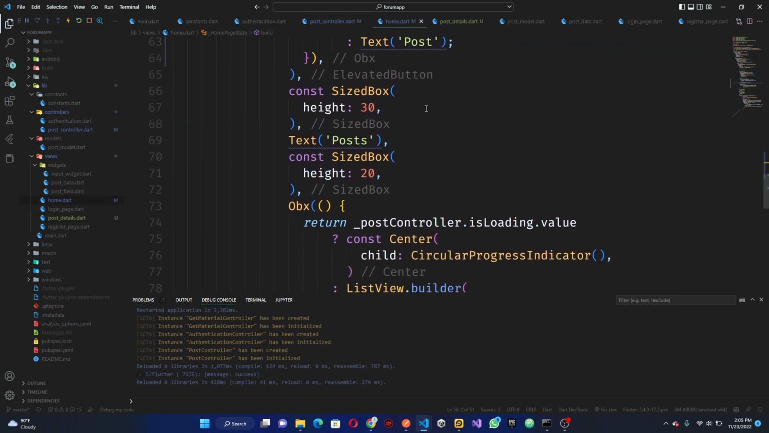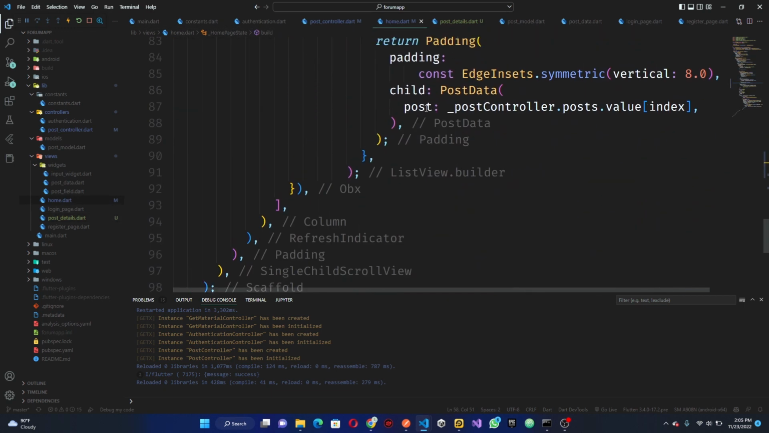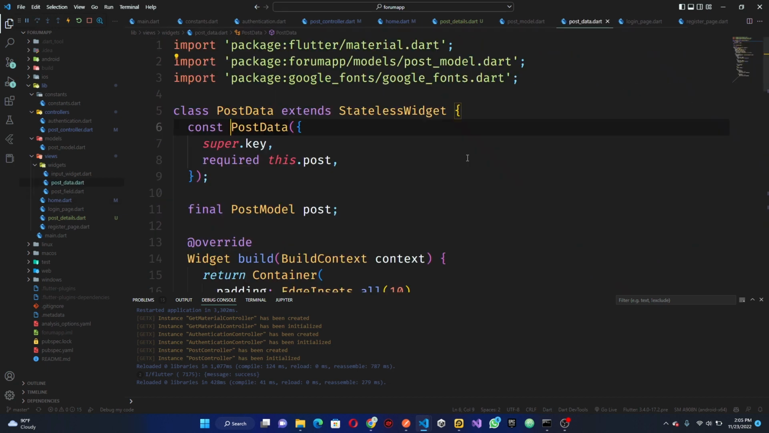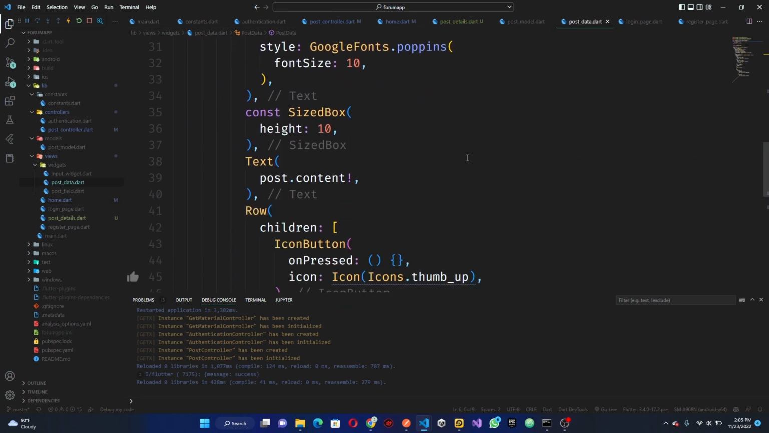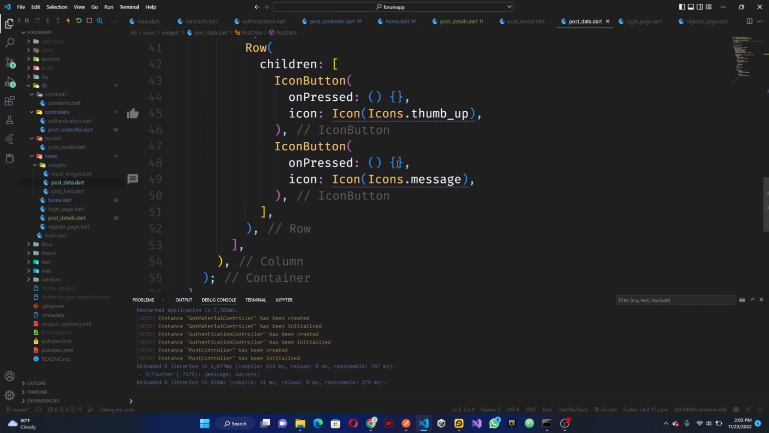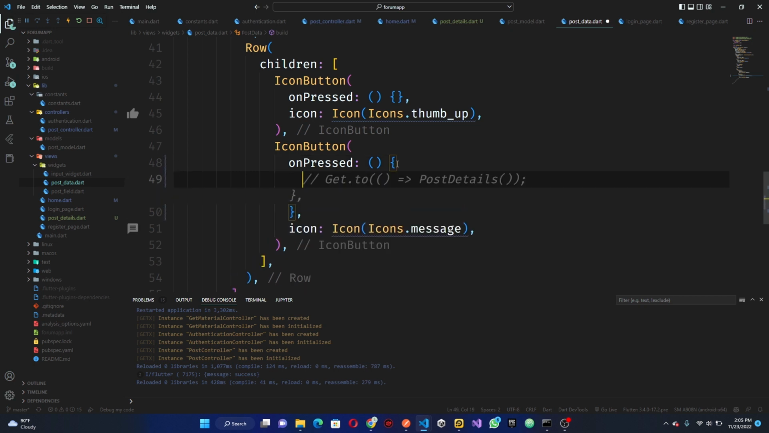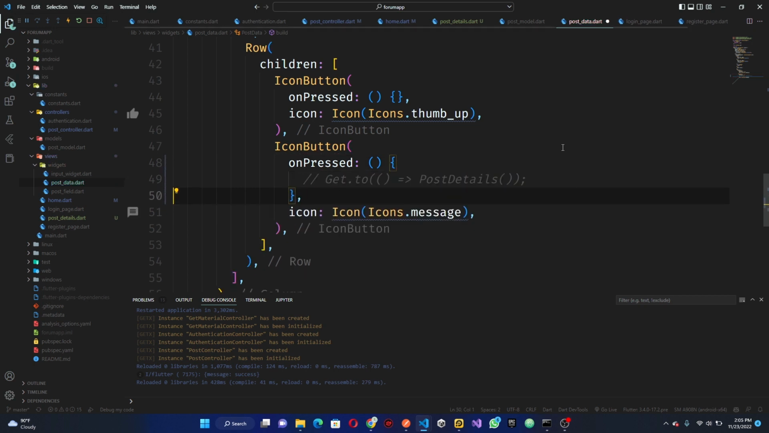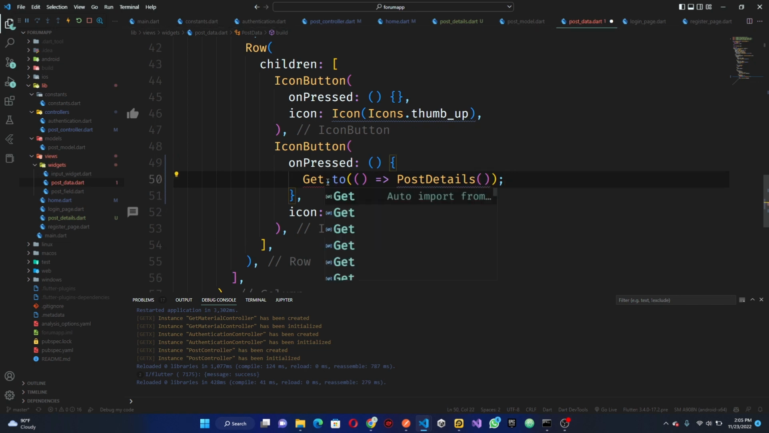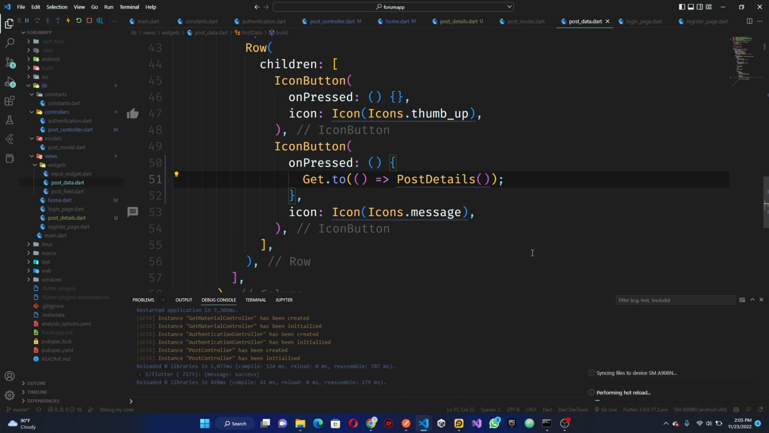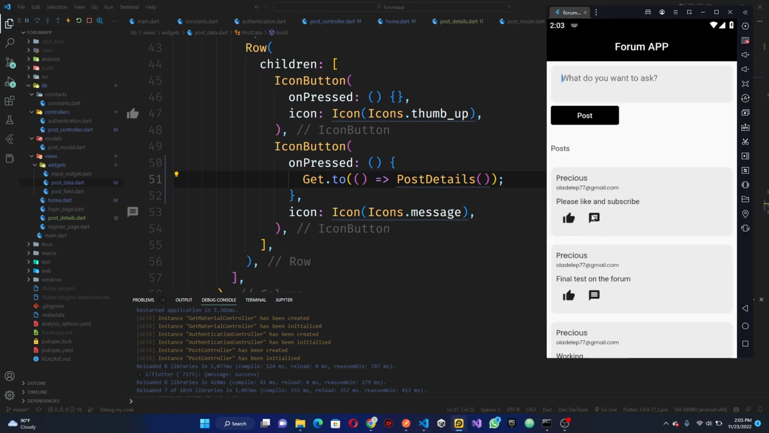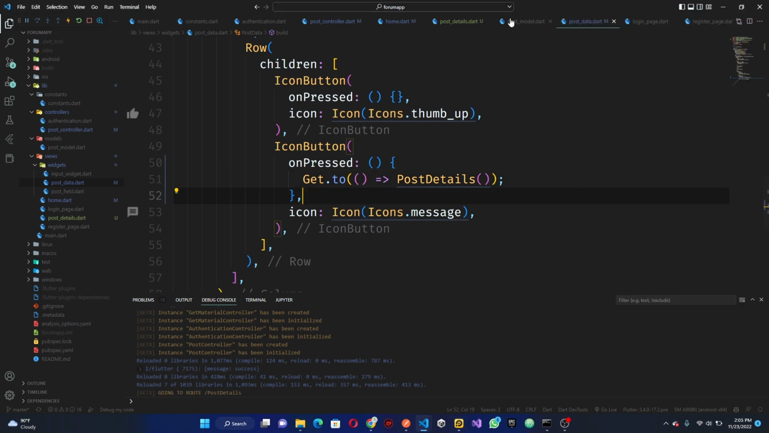In our post data here, what we can do is on click, when this is being clicked on, you want to go ahead to the post details page, or comment this. I don't know why I commented that. Post details, and also import GetX. So beautiful. First thing to do is style our page. So let's go ahead and style our page.